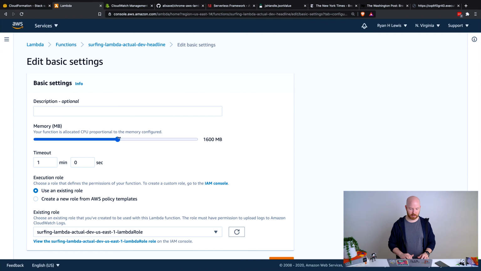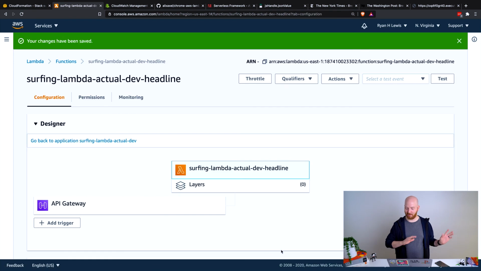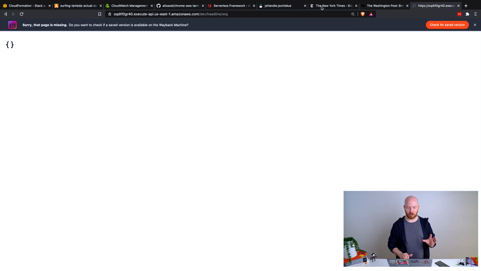But let me show you something. So we started with 1600. If we bump it up, let's go all the way. I've never actually seen the limits of Lambda, but let's see. We will bump Lambda all the way up to the most RAM that it could possibly use. Once this is saved, this should work right away.